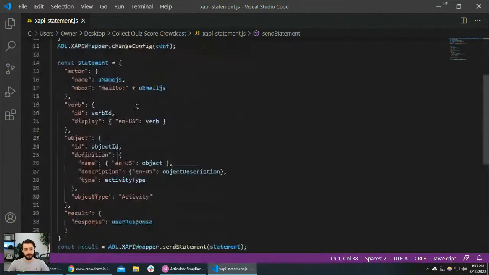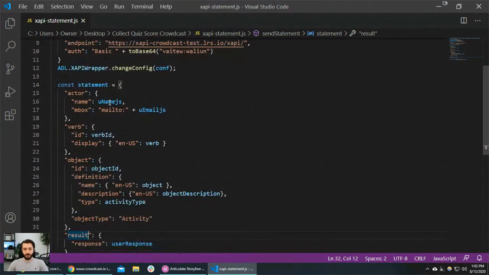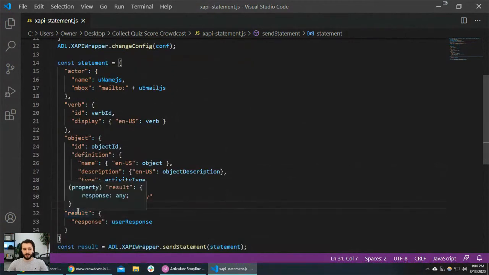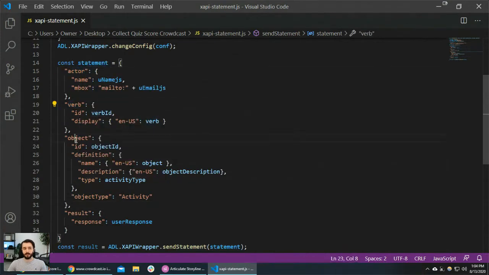So what we want to do is add this result object to the xAPI statement. If you were here last week, we've already added this. If you were not here last week, we want to add the result object as a child to the main statement object. So we have an actor, a verb, an object, and now we're adding this result object. I'll show you how we do that if you don't have it already.